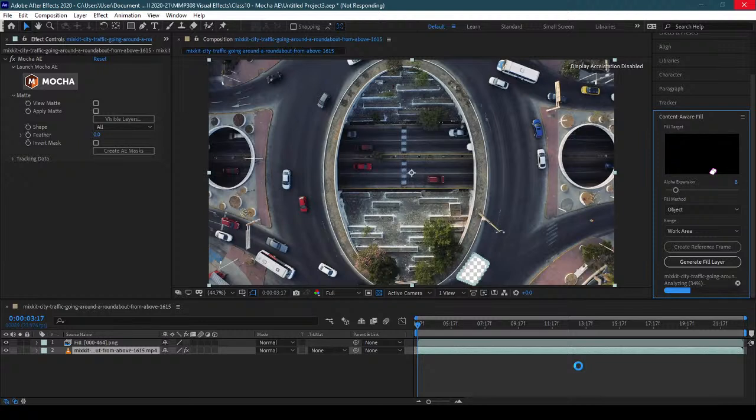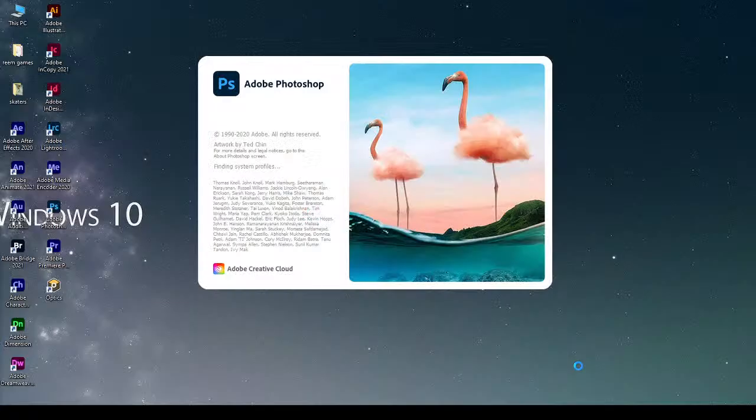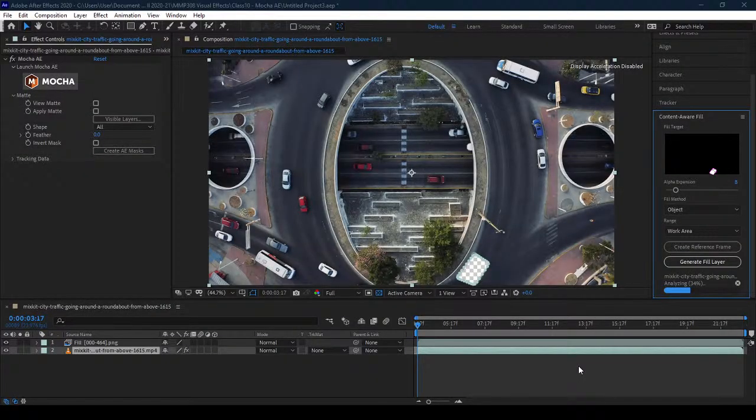Analyzing takes a little time here, but not that much of a time. But anyhow, I think now you have got the idea what it will do. What it will do is that it will just remove the car from there and it will fill the whole scene with the empty road, like we did before in the last class.